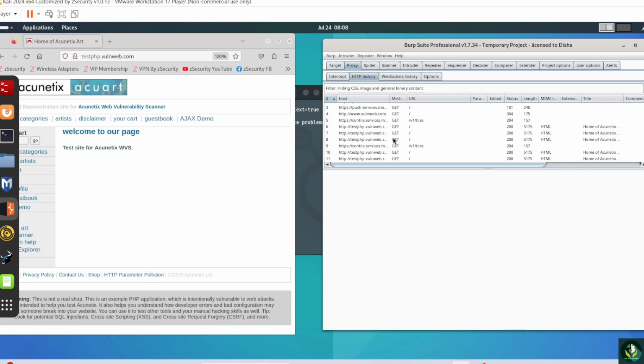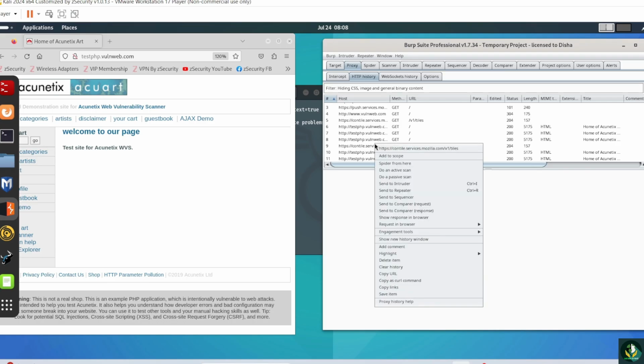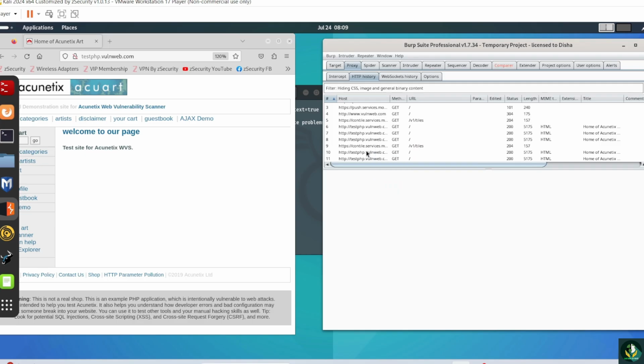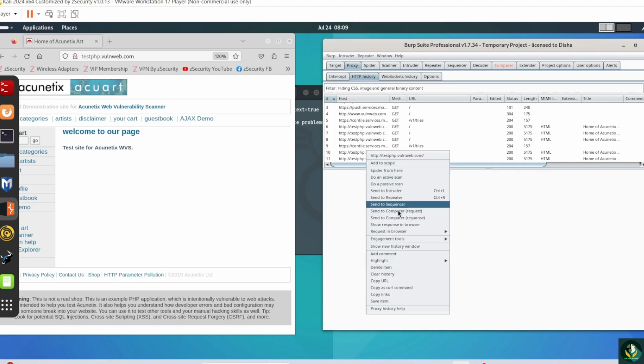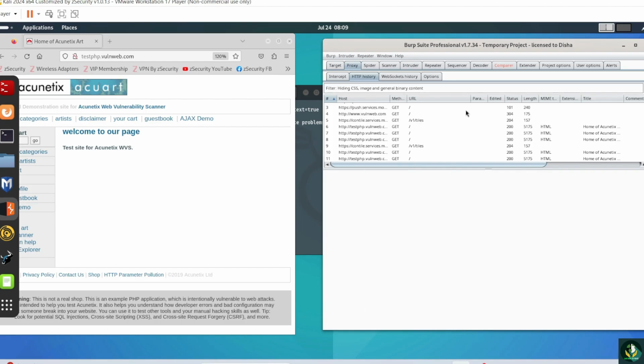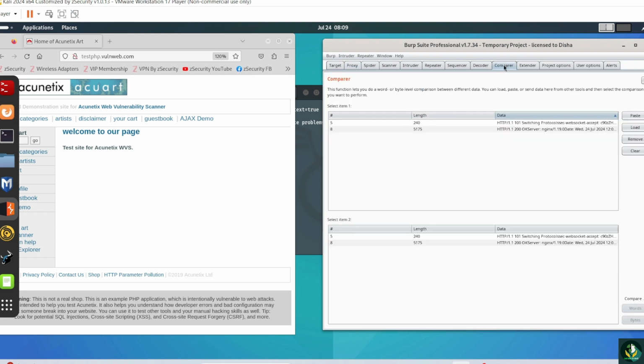As I already said, the comparer tab will compare the two responses. So I'll do the same. I'll take any two responses. I'll take this one, send to comparer response, and the other. You see the comparer tab will blink. I came to this tab and I will select the responses to compare. My first response is this, and another, I'll take this to compare.